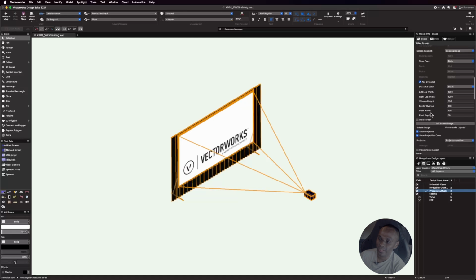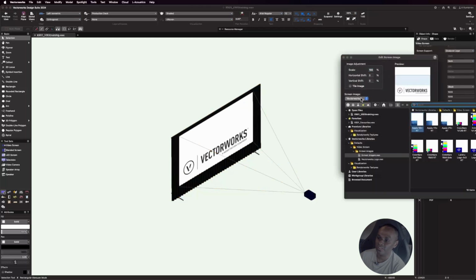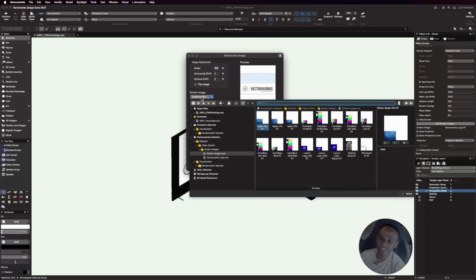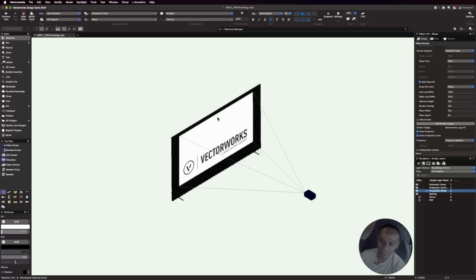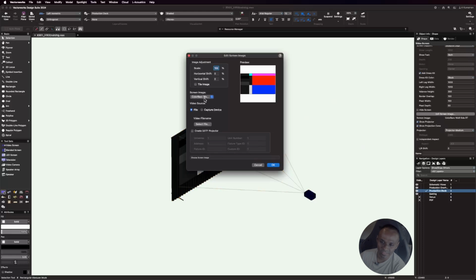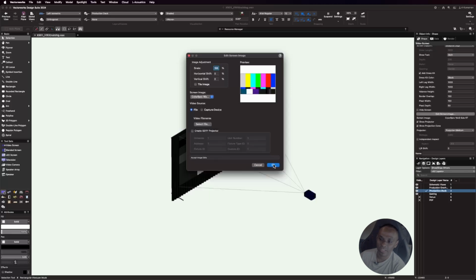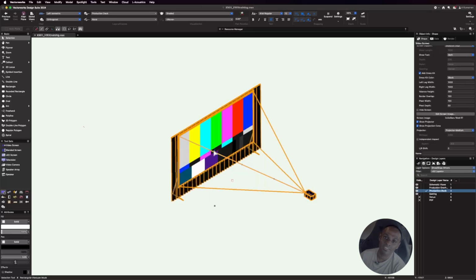Scrolling down a little further, we have the option to edit a screen image. Here you can use any of the existing Renderworks textures to throw an image up onto the screen. Yes, you'll need to adjust it to fit. So if I'm doing a 16:9, I will want to go with this one. And when I hit OK, you can see all the colors of the color bars on the screen.